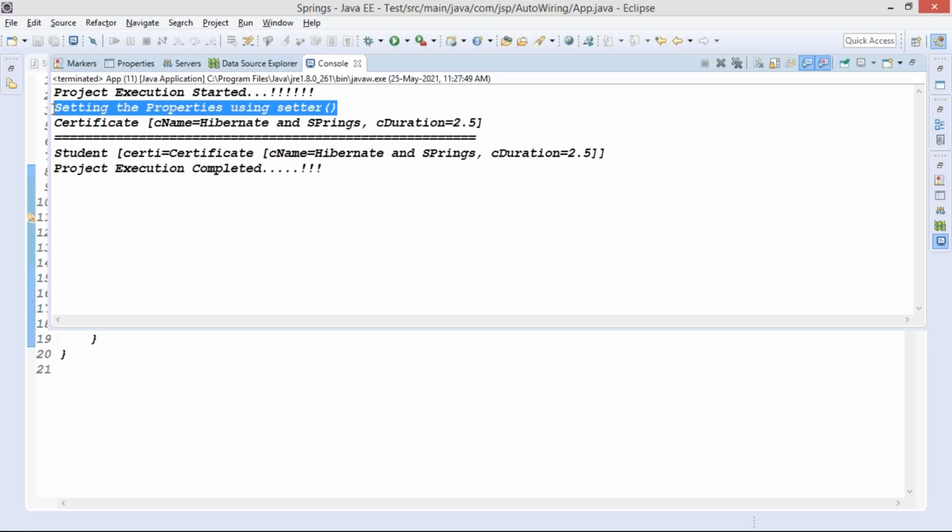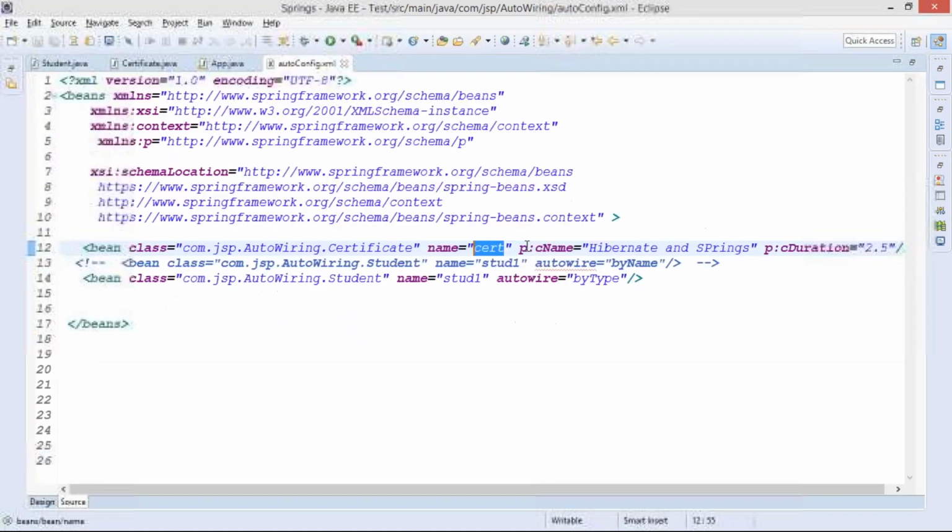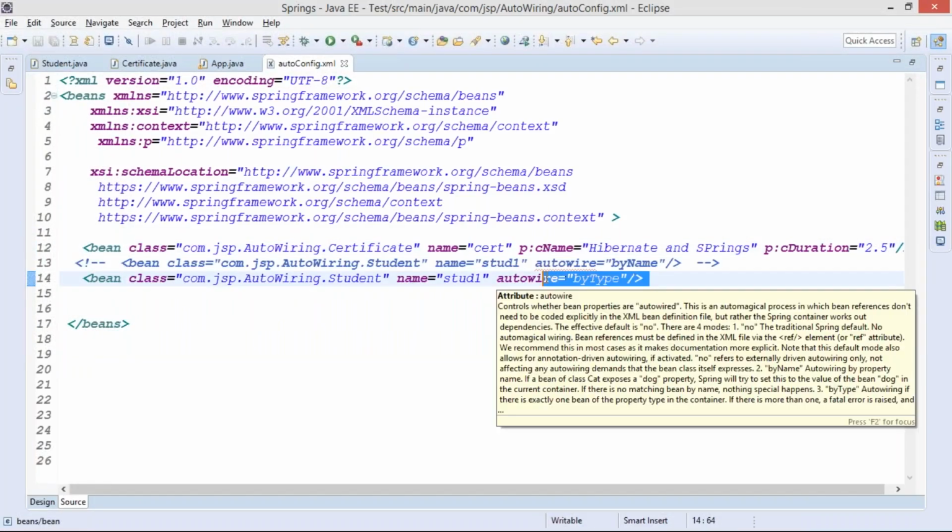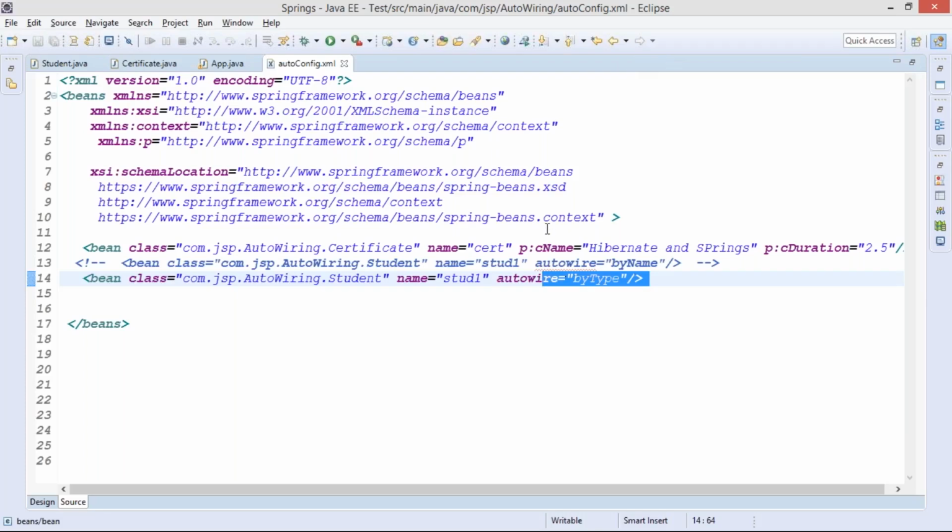Is it clear, guys? What is the difference between by name and by type? Just change it to by type and try to execute. Here, even if the name is different, nothing will happen. One object will be injected inside another object. Do it fast, guys. Then we'll go for constructor type, and then we'll go for autodetect type.